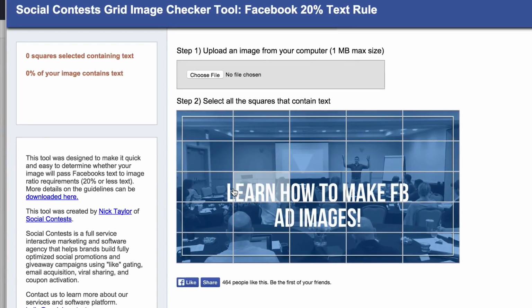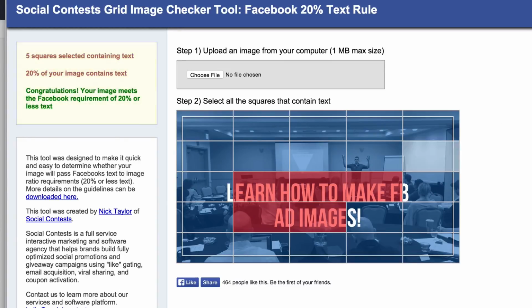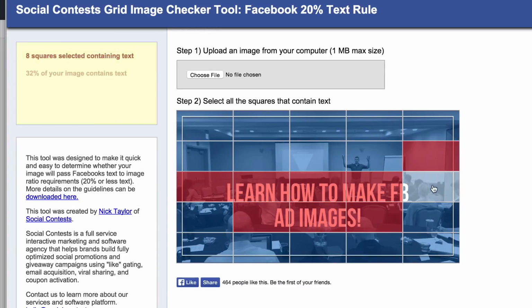So we want to click every square that has text: 2, 3, 4, 5. Right there is 20%, but you can see that we're spilling over, and if we were to technically do this one, and oops, that one, you'd see that now we're at 32% text. And so what you would have to do is go back and fix that. Okay. So here's a little way that you can do that kind of quickly and easily.